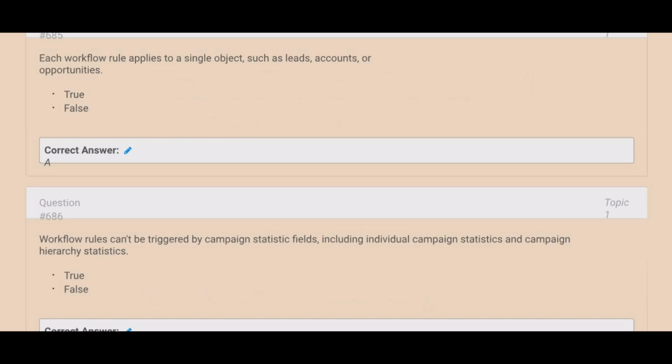Question is, each workflow rule applies to a single object such as leads, accounts or opportunities. Options are true or false. Correct answer is option A, true. Question is, workflow rules can't be triggered by campaign static fields including individual campaign statistics and campaign hierarchy statistics. Options are true or false. Correct answer is option A, true.